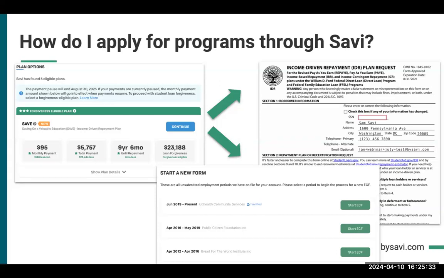So you'll see from that plan results page, you can click continue. And with the click of a button, you'll be able to create the forms necessary to enroll in programs like public service loan forgiveness. So down here on the bottom of your screen, you'll see this is an example of someone with 3 different qualifying employers for public service loan forgiveness, which means they'll need to submit 3 employment certification forms. And again, by clicking that Start ECF, we actually pre-fill and create that form for them.